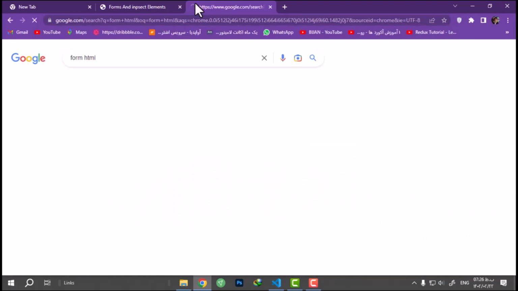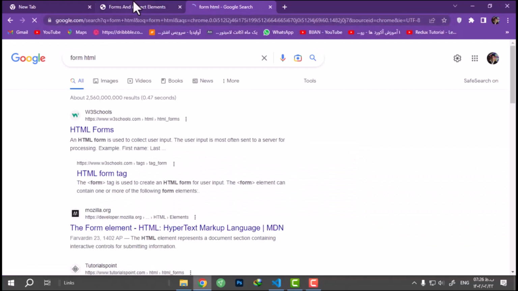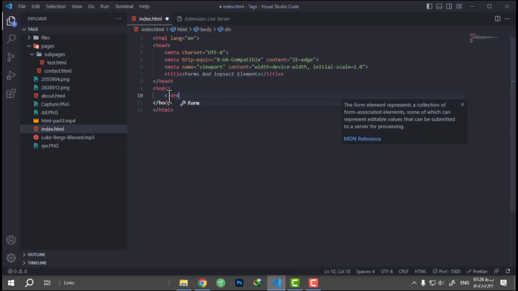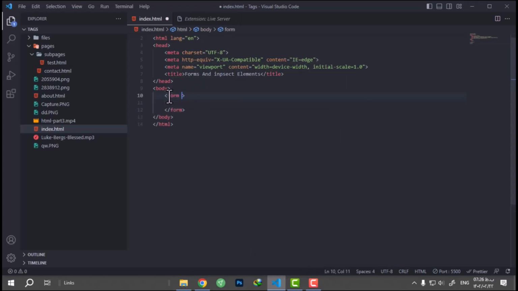Form HTML, W3Schools. I start here with the form tag. The form tag has two attributes, action and method. We have two methods, post and get. These days, we don't work with them much because we are working with APIs, and APIs work with Ajax or JavaScript and everything like that. But I'll talk about get and post.